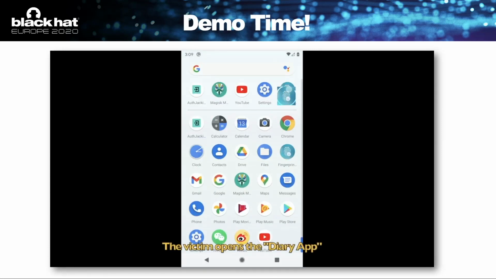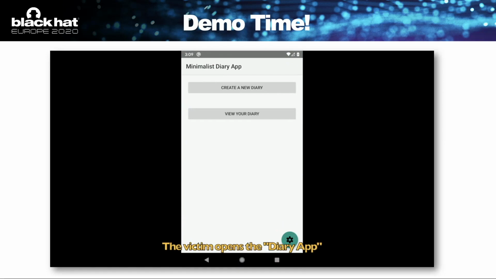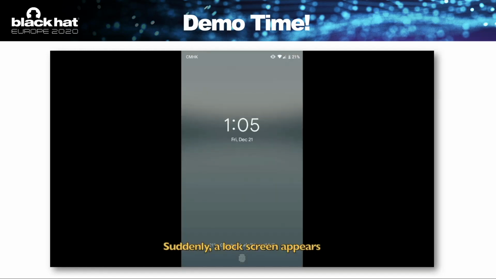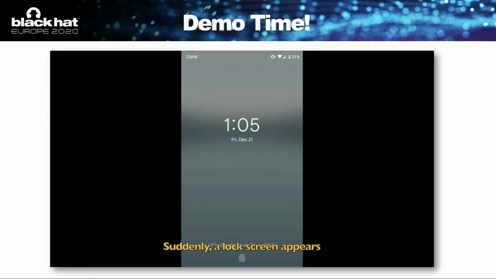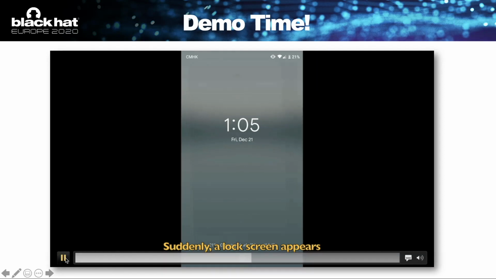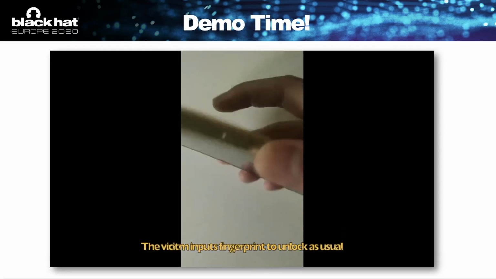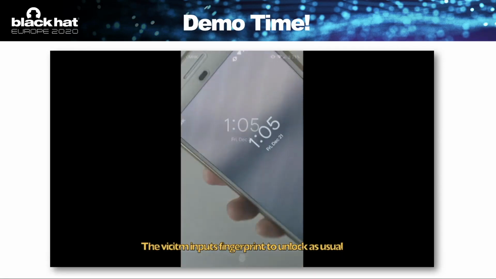Then we open our demonstration app, which is a very simple diary app that only has two buttons. One is to create a new diary and another to view existing diaries. Then, while the victim is using this app, suddenly he will see this interface of the lock screen. If you, like me, use your fingerprint to unlock your mobile device every day, then you may have this impulse to put your finger onto the fingerprint sensor, right? So this is what our victim did. He put his fingerprint onto the sensor and tried to unlock the device.